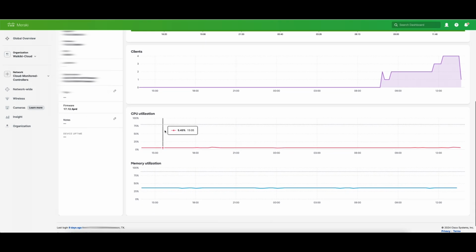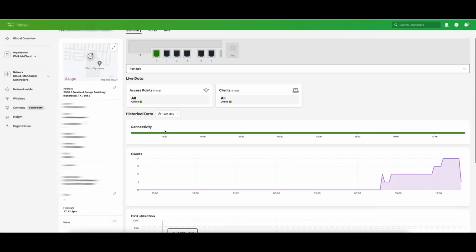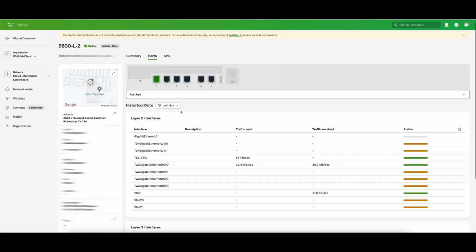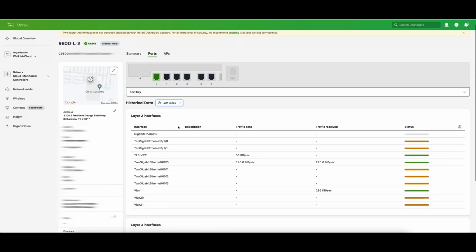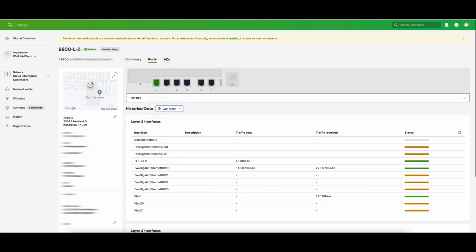We can see that the client count has been as many as four clients on this network today, because as you can see, the historical date is the last day. Currently, we have two clients on. We can also look at the amount of data that's being consumed by the ports over the last day, over the last week. And you'll see these are kilobits per second or megabits per second. So these are rates, not tonnage of data.